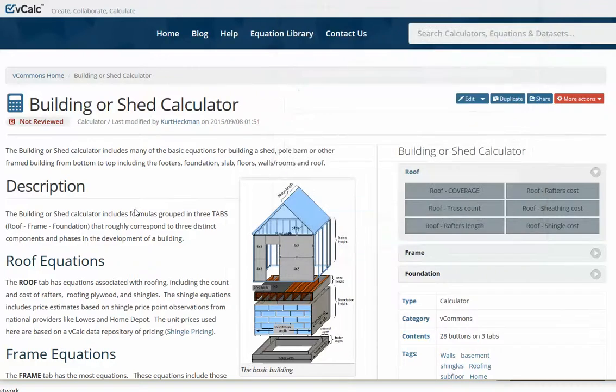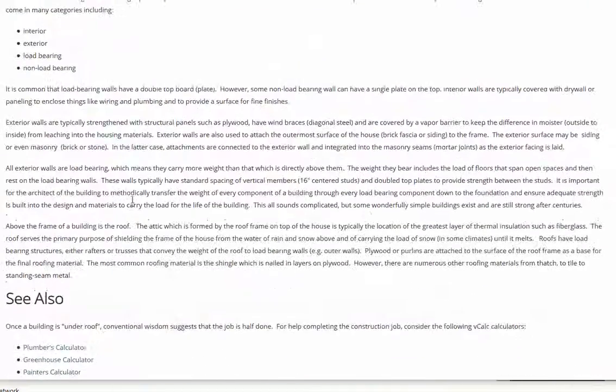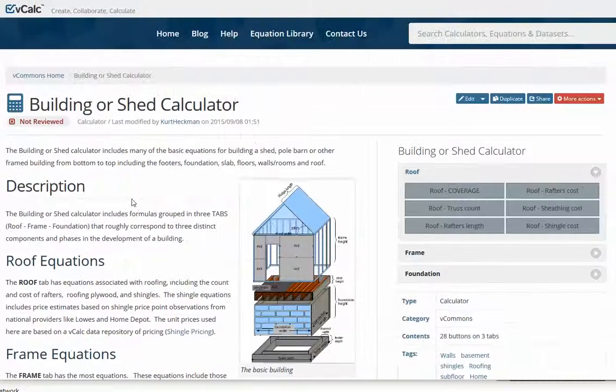Okay, hopefully that's helpful. And again, there's instructions in the wiki on how it's used, etc. But again, simple calculations and again, free and very useful.